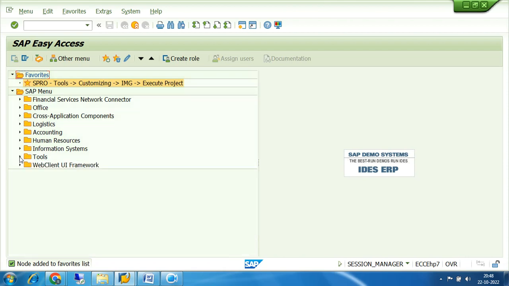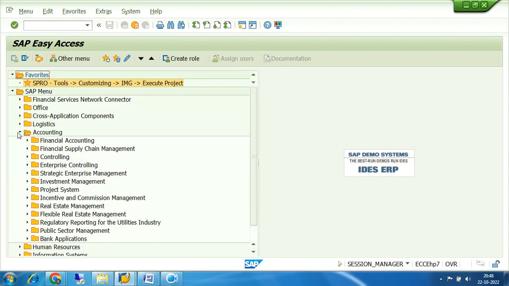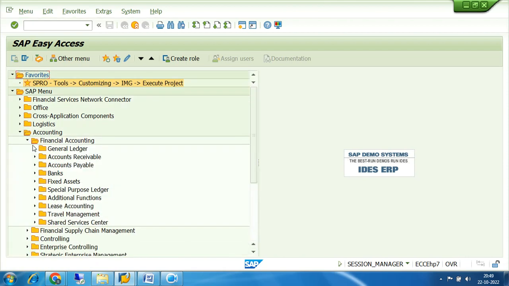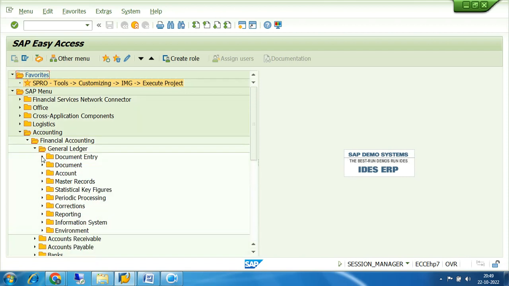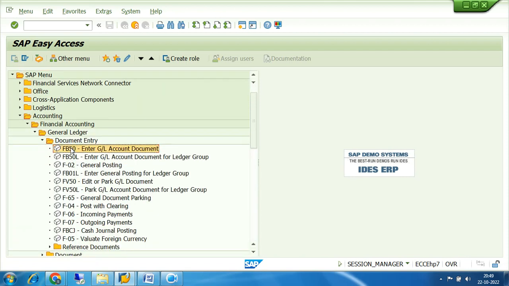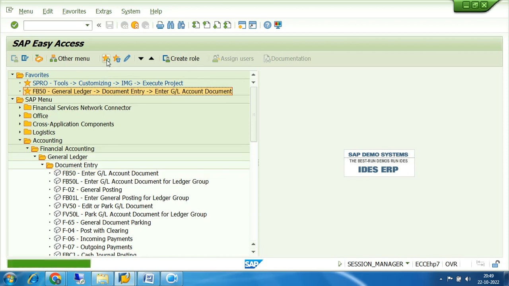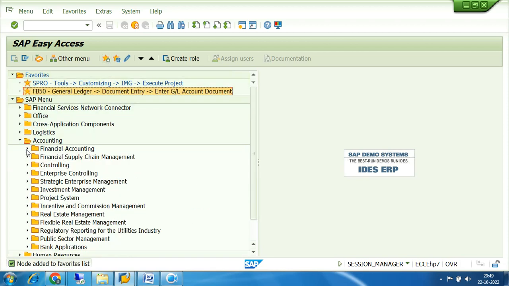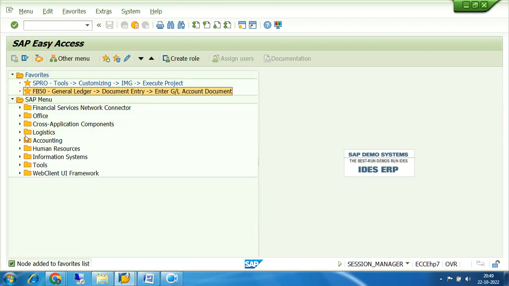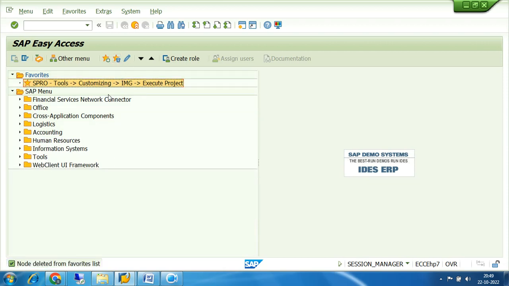Okay. Similarly, any transaction codes which the user wants to use very frequently can also be put in the favorite. For example, FB50, that is the transaction code for entering the JV, journal vouchers. So if we want to put it in the favorite also, we will put the cursor here and click on add to favorite. So this is the way in which we can put certain things under the favorite folder. Okay. So that is the thing.